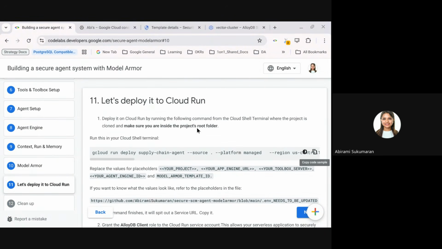Show of thumbs, how many of you got to this point of running the gcloud run command? Okay. Oh, sorry. Thank you for bringing that up, Thomas. Sorry. Yes, we need to do that. It won't work, people. We forgot to do one important thing.